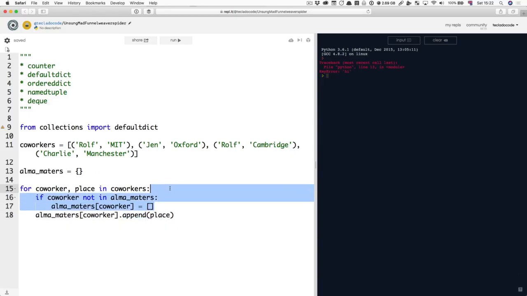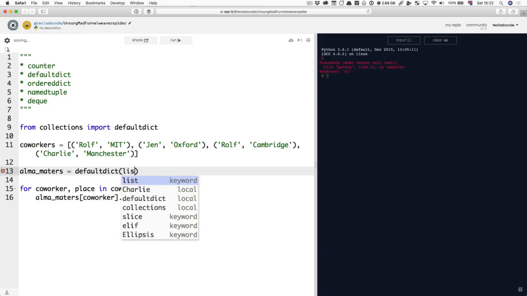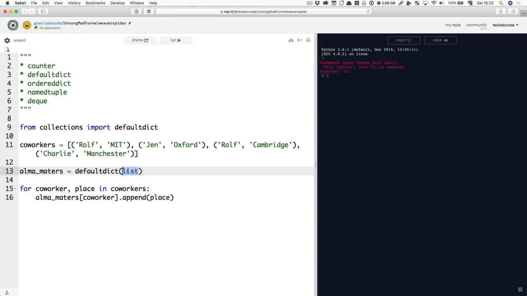Naturally, the defaultdict is here to save us. We can do defaultdict list. List, remember, is a type. When you have something like this, that is of type list, and therefore, because it's a type, it's a class. Classes and types, same thing. All things in Python are classes and objects. And so this is a class name.